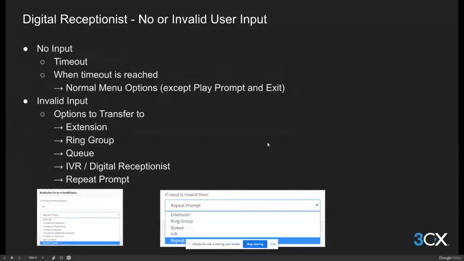So what if there is no input from the user, or there is some invalid input from the user? Then what to do with the call? That is also present in the settings below. If there is no input after the timeout, like after 60 seconds, or we put 20 seconds or 30 seconds as per our requirement, once the timeout is reached, normal menu options, what to do? We can repeat it, or end the call. What are we going to do with the call if there is no input from the user within the particular timeout?